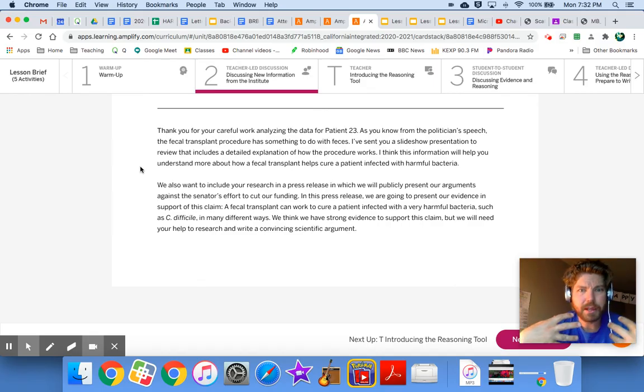They want my research? In this press release, we are going to present our evidence in support of this claim: a fecal transplant can work to cure a patient infected with very harmful bacteria such as C. difficile in many ways. Okay? We think we have strong evidence to support this claim, but we will need your help to research and write a convincing scientific argument. Well, Dr.